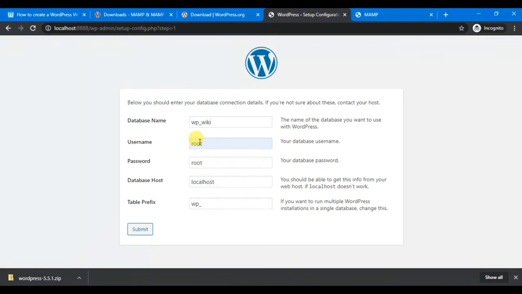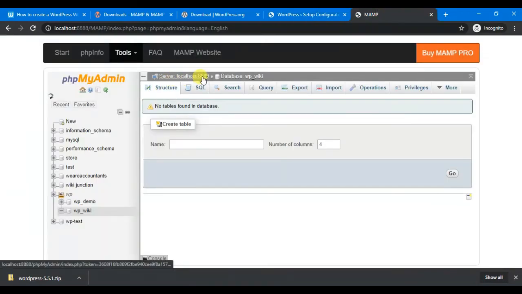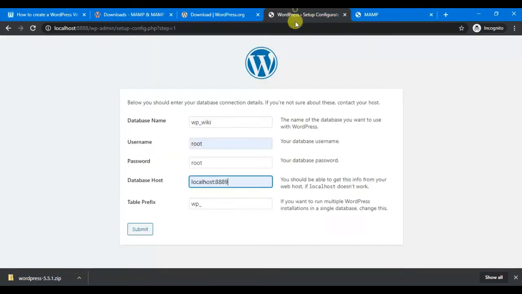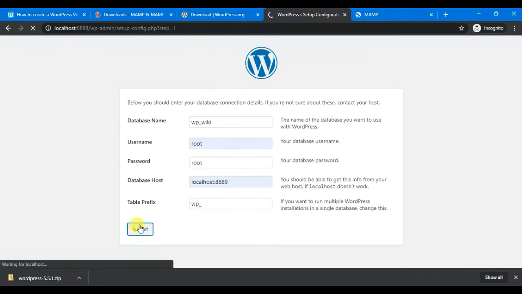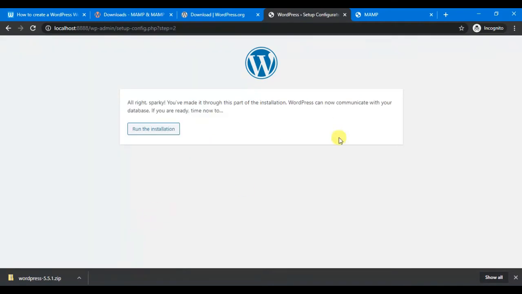So what you have to add: in username, root; password, root; and server, localhost colon 8889 port. Otherwise it's going to show you the error. Here's server localhost 8889 port, and it's default. Don't change it, don't add anything here. Just click on submit. So it's asking to run the installation. Click on run the installation.